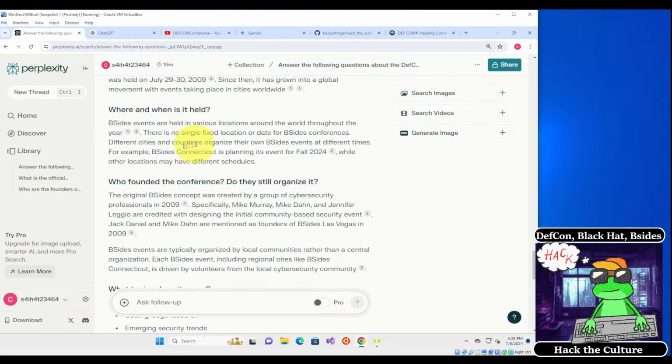So B-Sides events are held in various locations around the world throughout the year. There are no fixed locations or dates of the B-Sides conferences. Different cities and organizations organize their own B-Sides events at different times. For example, B-Sides Connecticut is planning its event for fall 2024, while other locations may have different schedules.